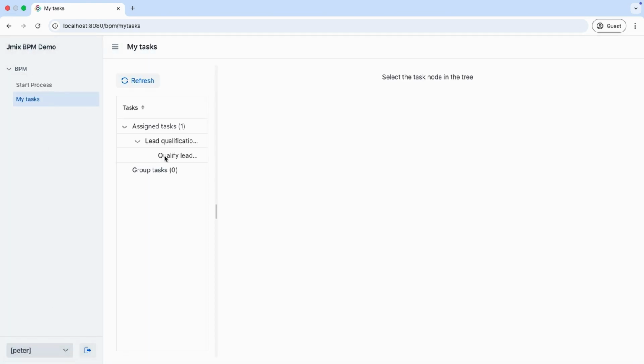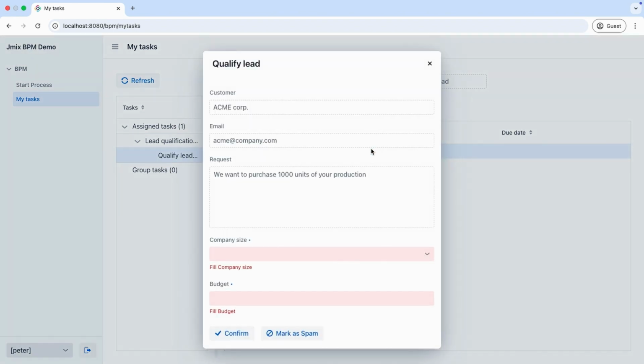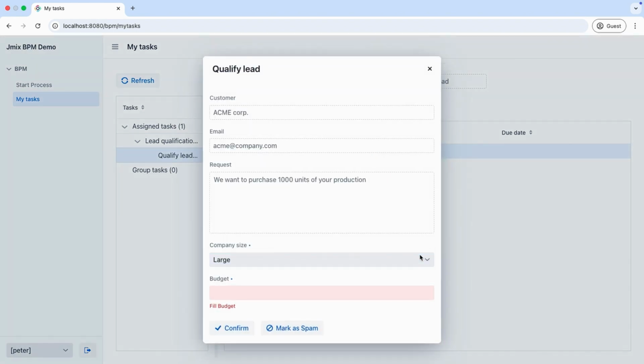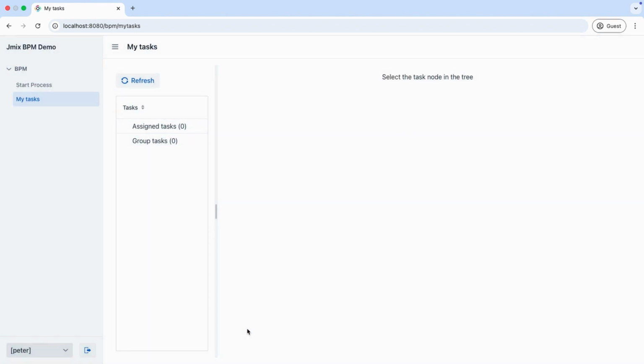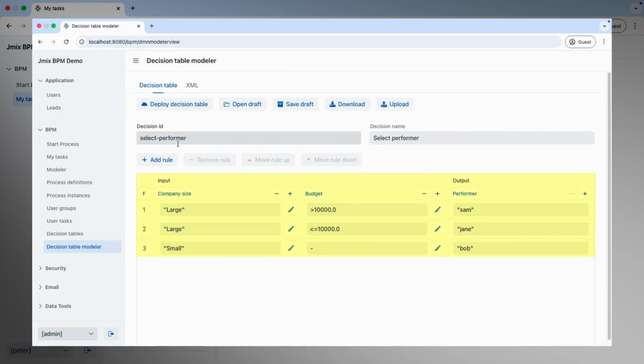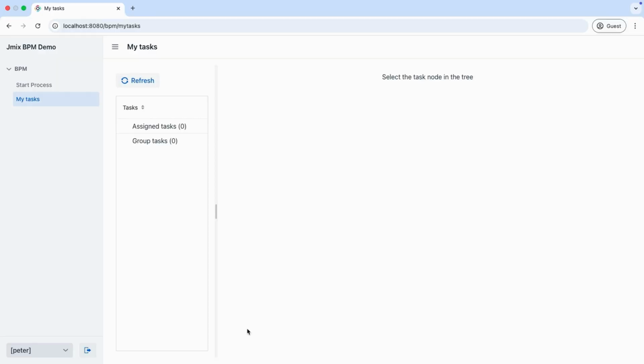To qualify the lead, Peter needs to determine the size of the company and estimate the budget they are willing to spend for our products. Next, to pick someone to contact the lead, I'm using a decision table. I've created one that picks someone to contact a company based on its size. The company we received a request from is large, with a budget over $10,000, so Sam will take care of it. Let's log in on his behalf.